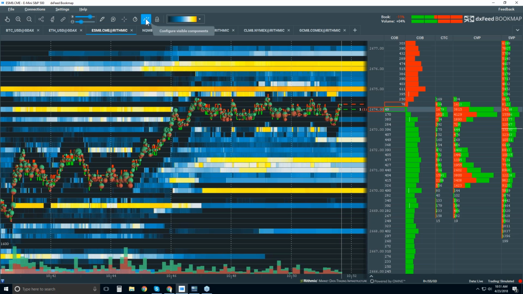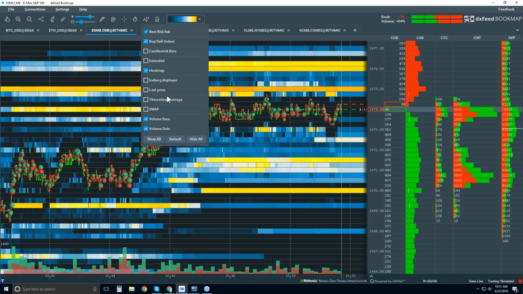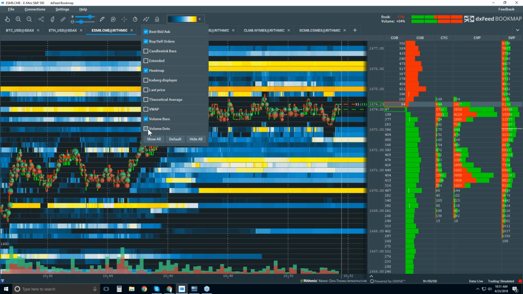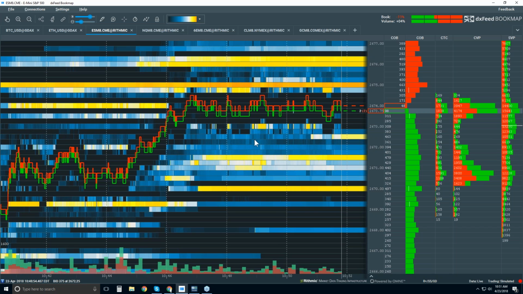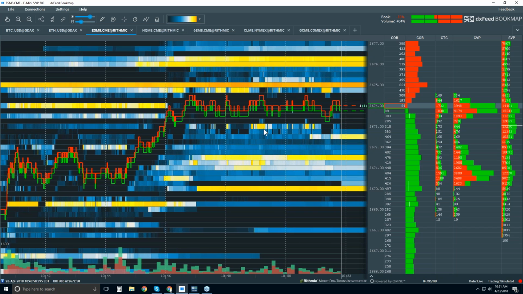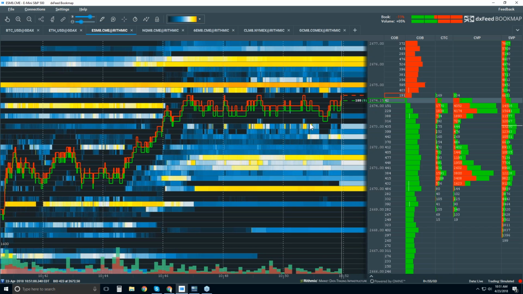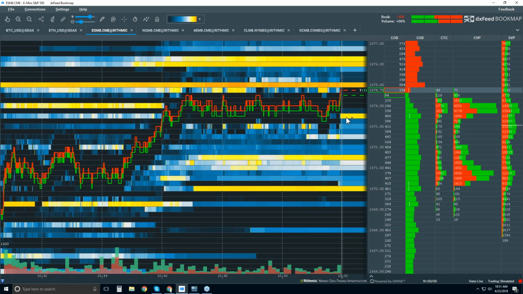In fact, a view that might be helpful for a lot of you who are new to understanding liquidity is to just take the volume dots off. Okay, and let's just understand what's going on in the auction. Okay, the buyers versus the sellers versus the buyers. Okay, now here's how this unfolded.